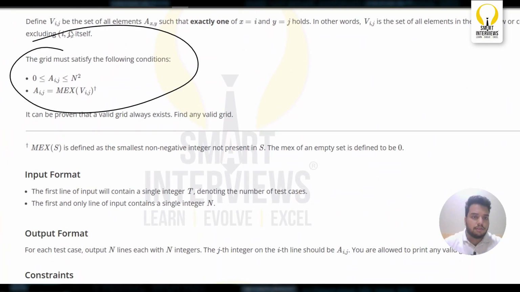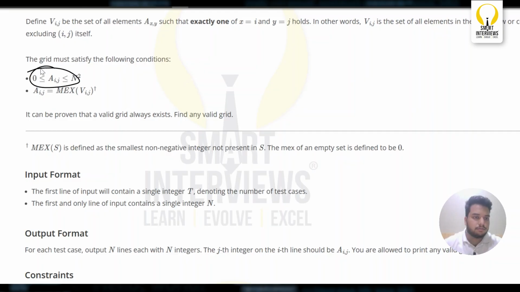So you must satisfy the following condition. a of ij should be in this range, and a of ij is the mex of v of ij. It can be proven that there always exists a grid. That means there can be multiple grids, and mex of S is nothing but the smallest non-negative integer not present in S. The mex of an empty set is defined as 0. So this might be for n equal to 1 maybe. Why? Because for 1 cross 1, there would be nothing.